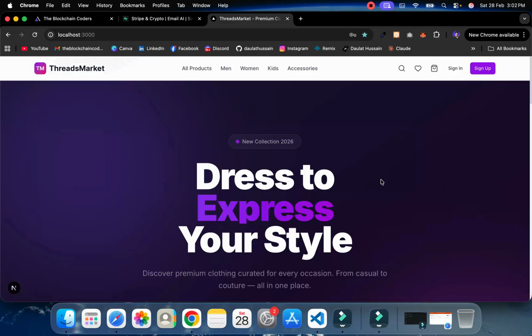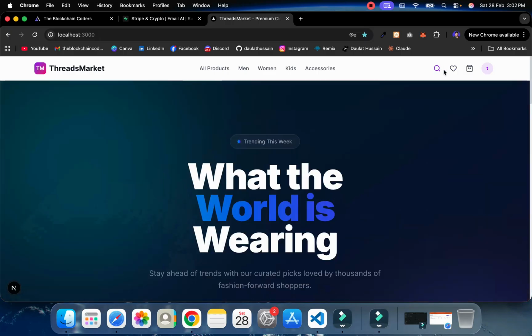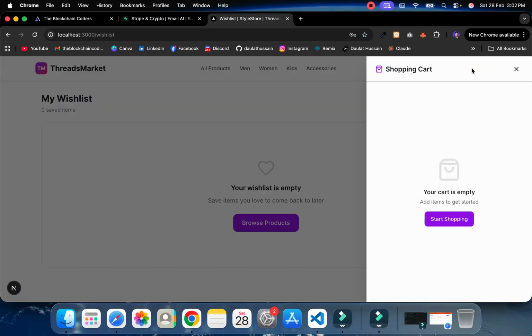It's a welcome, and here I have this one. I logged in successfully. Now you can see it's reflecting T, the first letter of my account. And you will have the search bar. You can go back to the wish list, and then you will find that I don't have any product in my wish list. It's empty. If I go back to my card, it's empty.